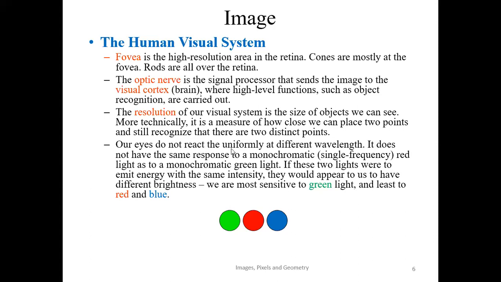Our eyes do not react uniformly at different wavelengths. It does not have the same response to a monochromatic single frequency red light as to a monochromatic green light. If these two lights emit energy at the same intensity, they would appear to us to have different brightness. We are more sensitive to green light and least to red and blue. So even though they are three different primary colors, our eyes are actually more sensitive to green. So if there is a green somewhere on the screen, even though both have the same intensity, we will think the green one is brighter.